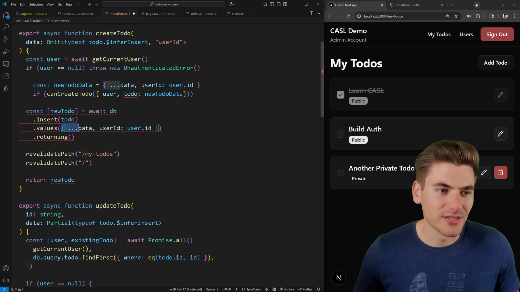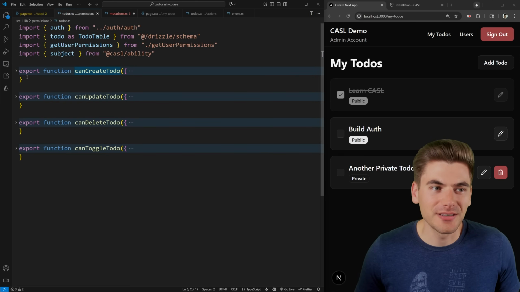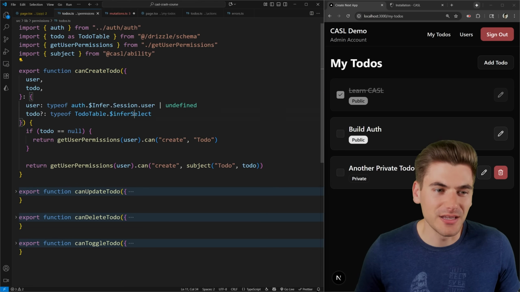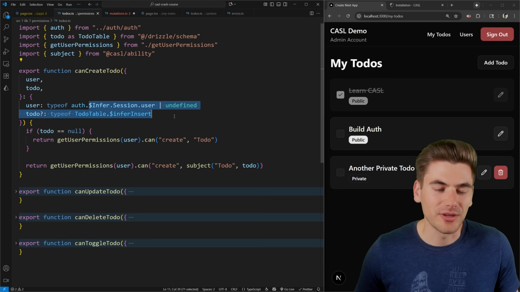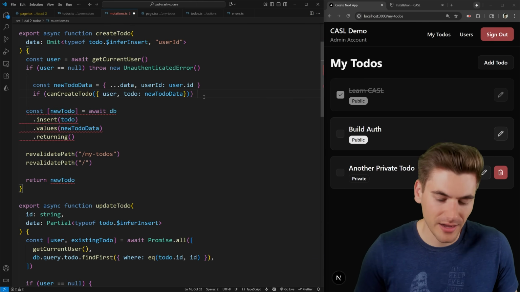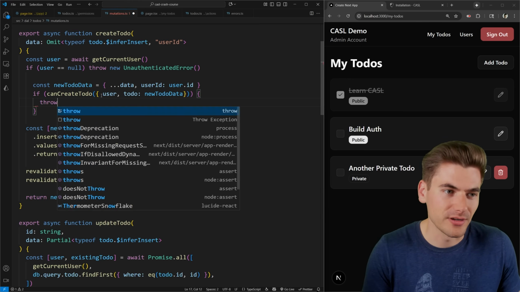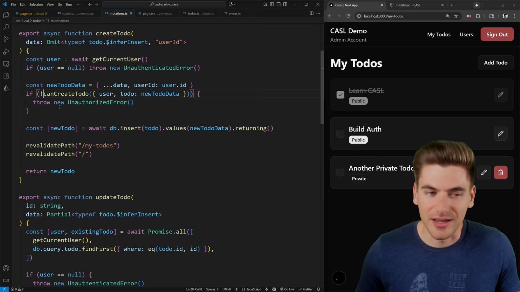There we go. We can use that exact same thing right there, newTodoData, and we're still getting a little bit of an error, and that's because in our canCreateTodo, this should be infer insert because we're doing an insert, not an update. So there we go. We are inferring just the insertion portion of the to-do. Now if we go back here, that gets rid of that error, and we can return our error inside of here. So we'll throw a new unauthorized error if they cannot create the to-do.